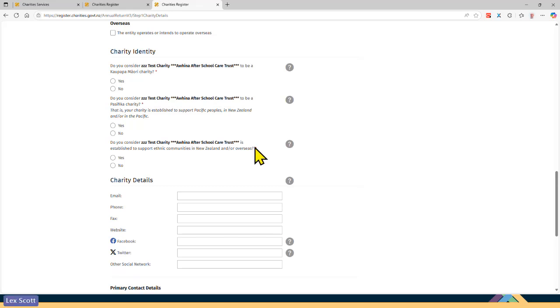Under the Charity Identity section, the first question asks about kaupapa Māori charities. Your charity may consider itself kaupapa Māori if its primary purposes are to support Māori communities. A charity would be unlikely to consider itself kaupapa Māori if its focus was mainly on outcomes for the wider population.